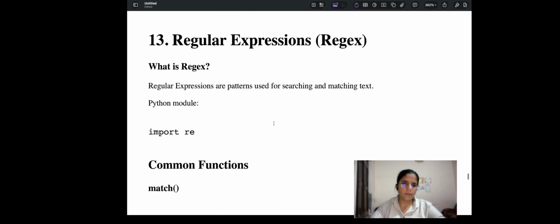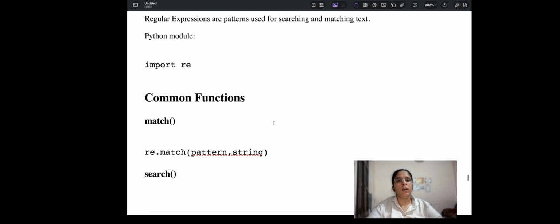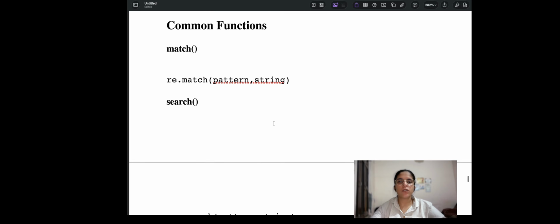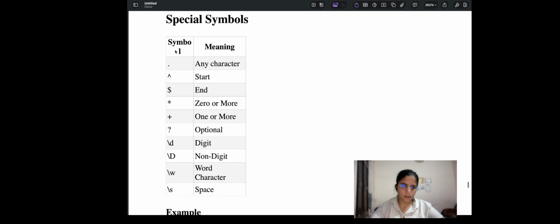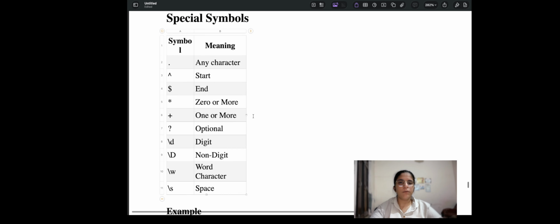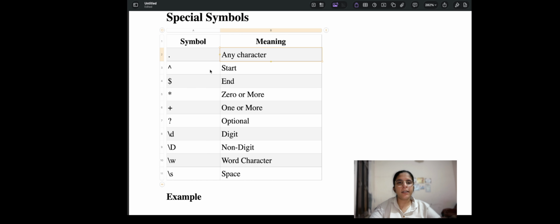Regular expression. What is regex? Regular expressions are patterns used for searching and matching text. Python module: import re. Common functions are match, search, findall, sub. Special symbols are denoted here. Dot is used for any character. Caret is used for start. Dollar sign is used for end. Star will be used for zero or more. Plus is used for one or more. Question mark is for optional.